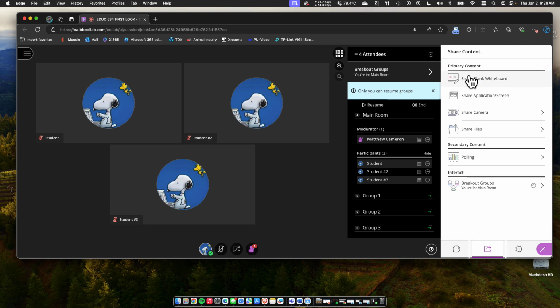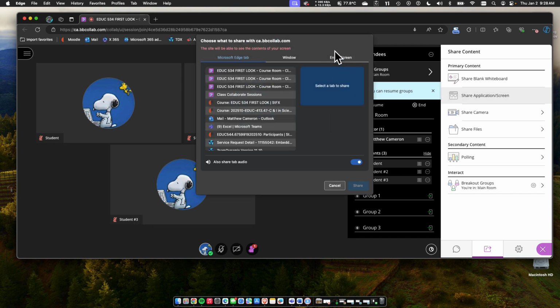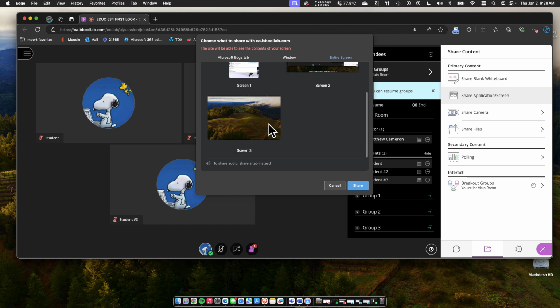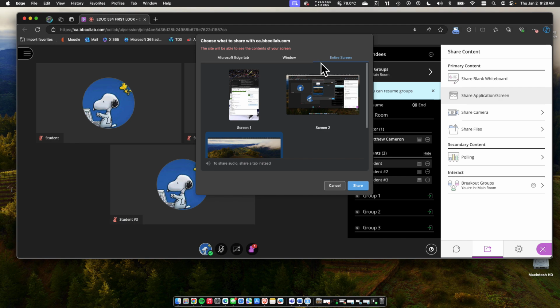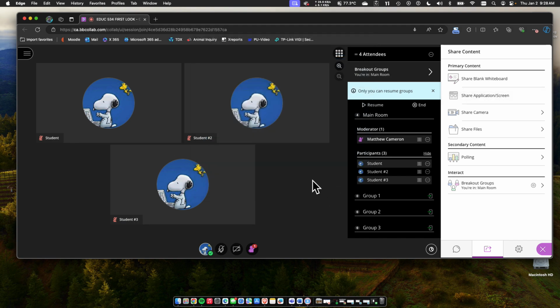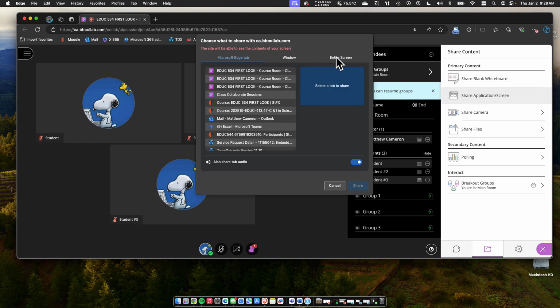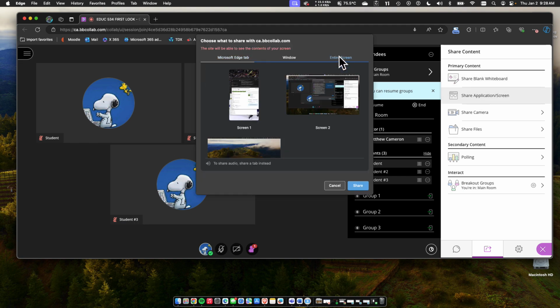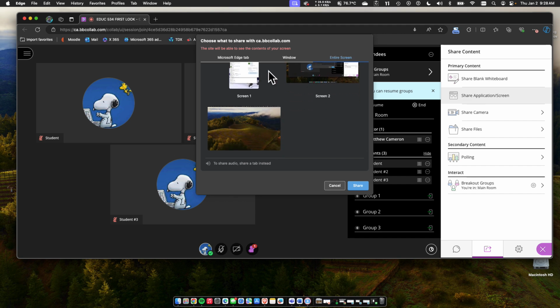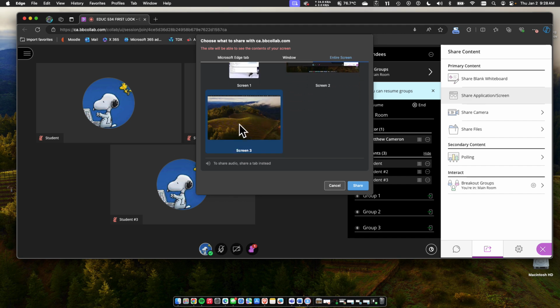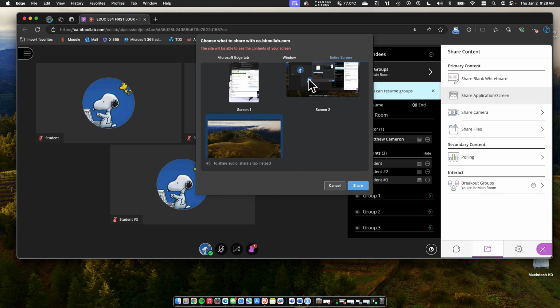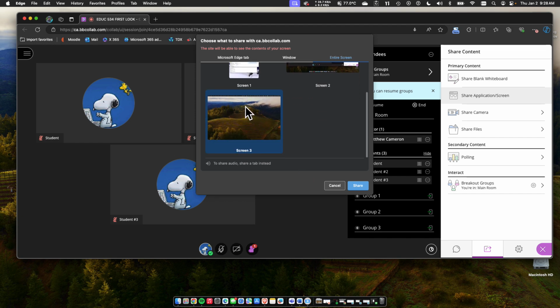So I'm going to go here to share content, share screen, and I'll do my entire screen. Let me just go through that again. I went to share content, share screen, entire screen in these tabs at the top. And then I have 3 screens, so I pick my 3rd screen. That's the one I want to show. You can see a thumbnail of what's on each of the other screens. So I want to share screen 3.